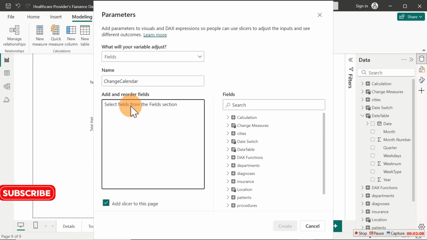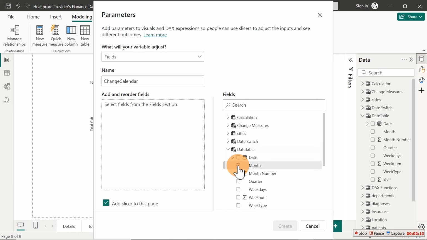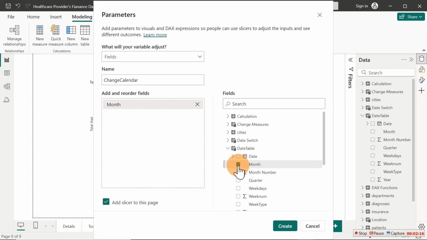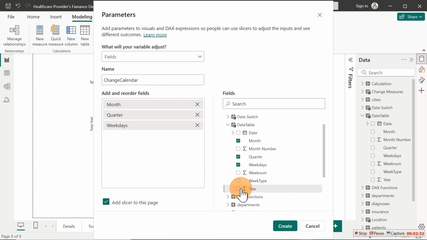calendar. Over here, I'm going to come to where I have my date table. I'll push in the month, then the quarter, then the weekday, then I'll search for the year. If you want to go with the week type, which is either weekday or weekend, you can pick the week type right here. So it makes five that you have in it. Once you have done this, the next thing is for you to go ahead and create.